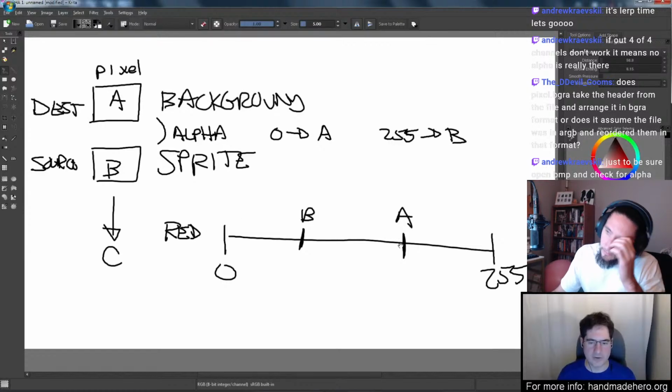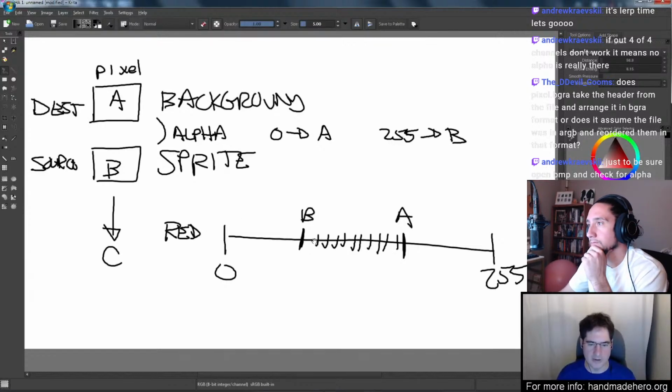And what I need to do is figure out a way to produce all of these values in between here. I need to be able to produce all of those values based on what the alpha channel says. If the alpha channel is 0, then I'm going to leave it where it was, so I'm not going to touch the background at all. And if the alpha channel is 255, I'm going to drive it all the way to B.